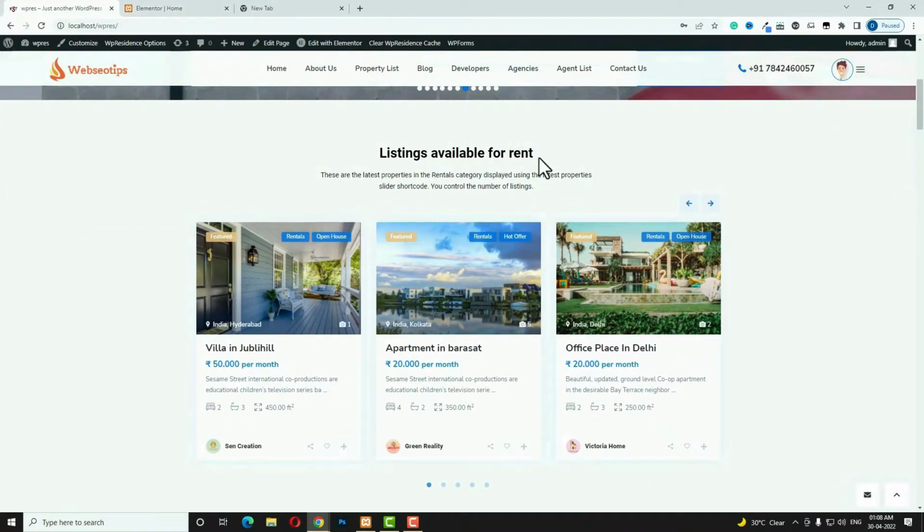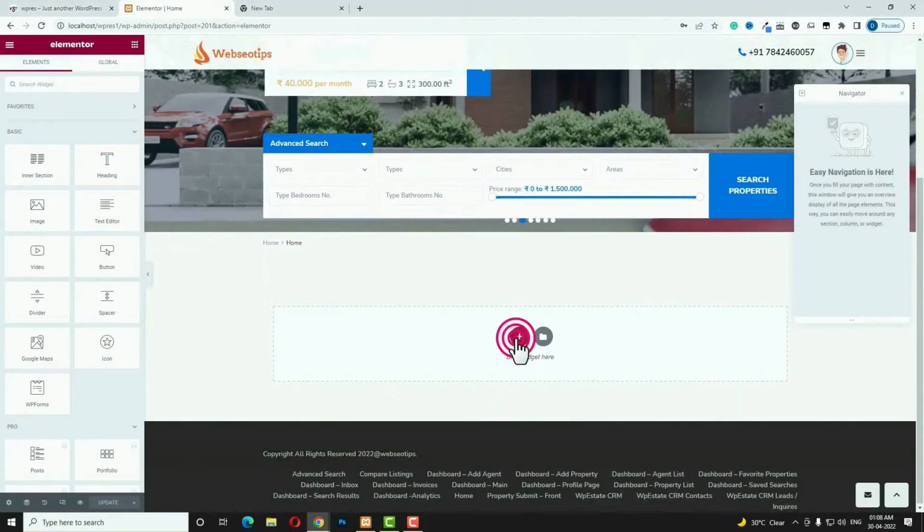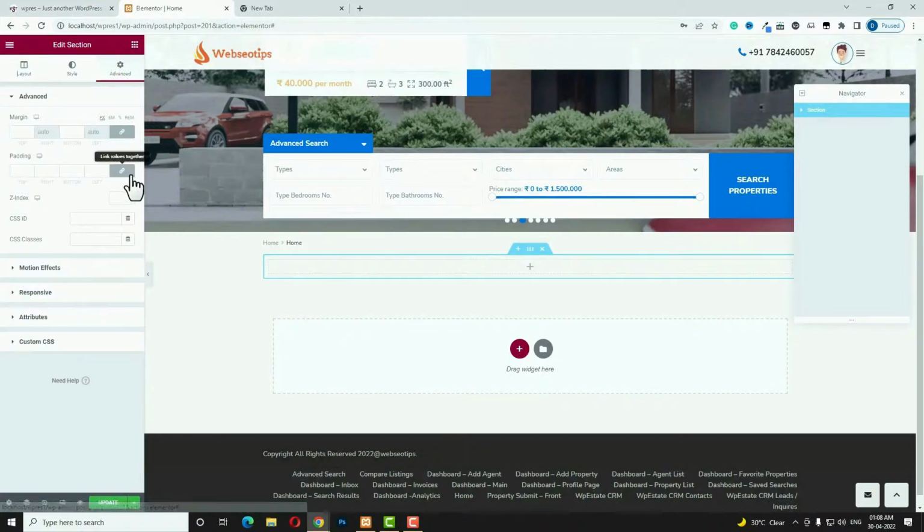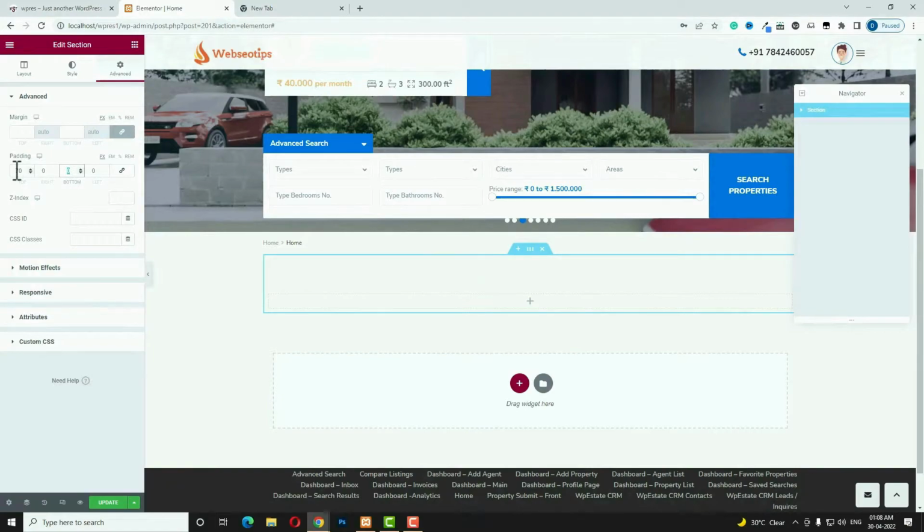Listing available for the rent. So let's come back here, click in the plus option. I'm taking single row and single column. After that I'm clicking in this option. Now come back to the advanced option and here unlock the padding. Padding top I'm taking around 70 and padding bottom I'm taking around 50.